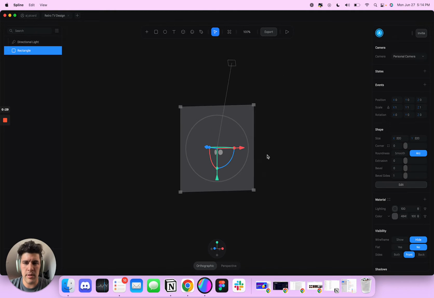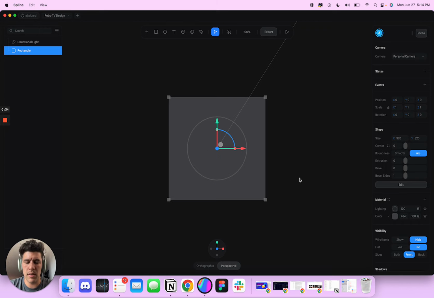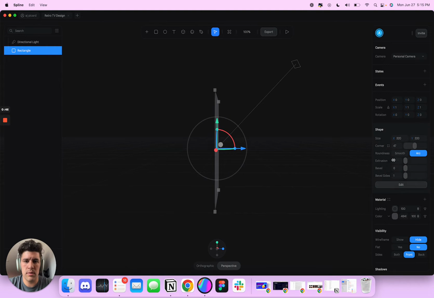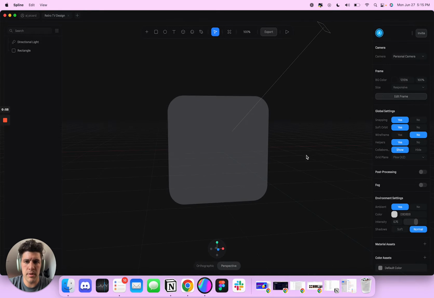So let's go ahead and go to perspective and reset our camera. Okay, so I'm just gonna design what I think a retro TV would look like. So I'm gonna make these corners. Let's extrude this a little. Okay. Always love adding a little bevel to it.